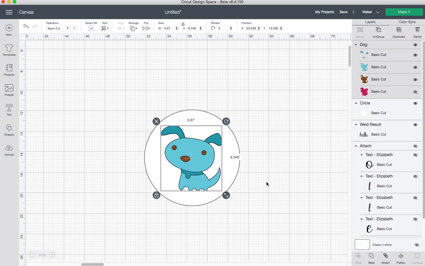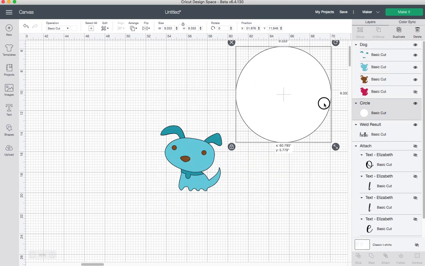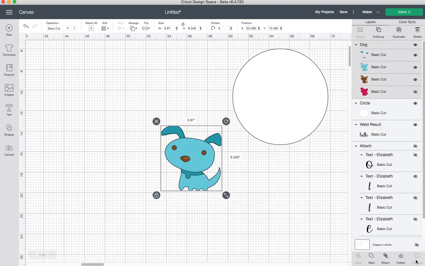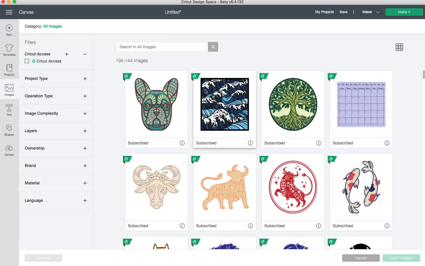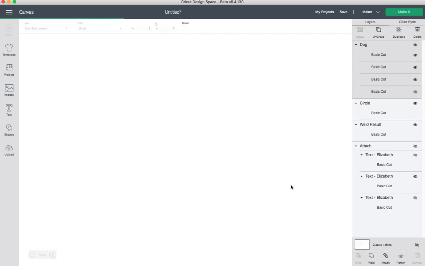And what if we wanted to do something like contouring? Contouring is when you have something that has a ton of different items that you want to work with. So let's go ahead and go into images, and I'll find something that has more items to contour. Something like this might be neat. So let's click insert images.